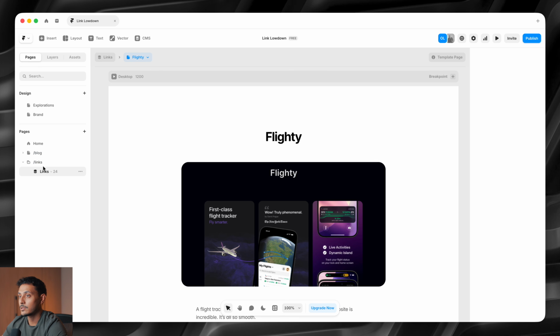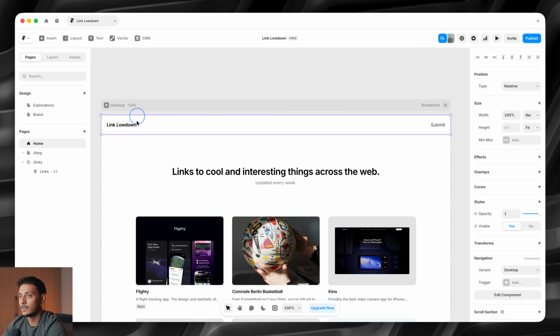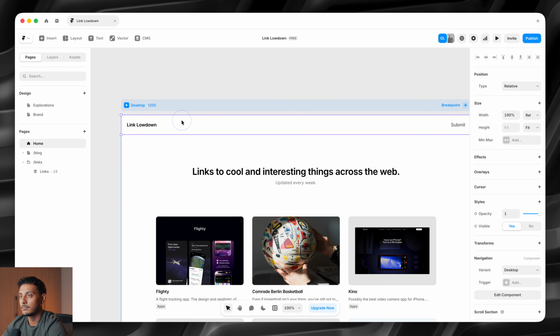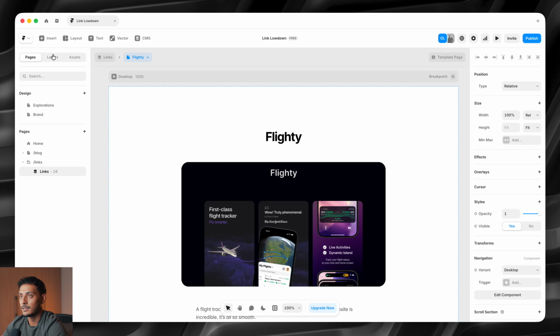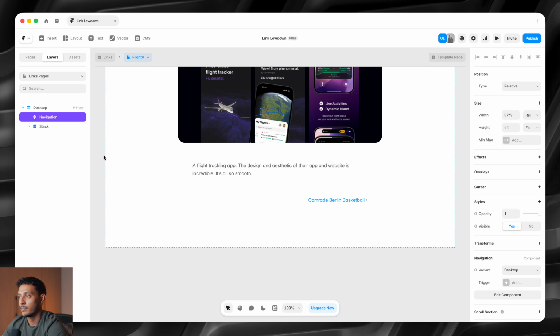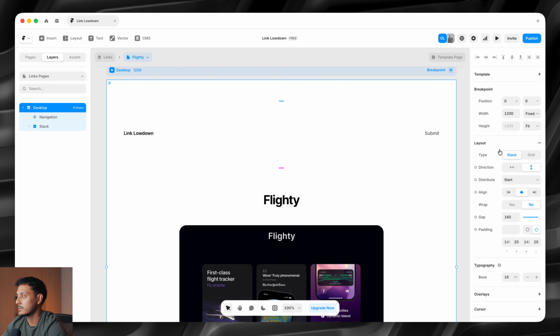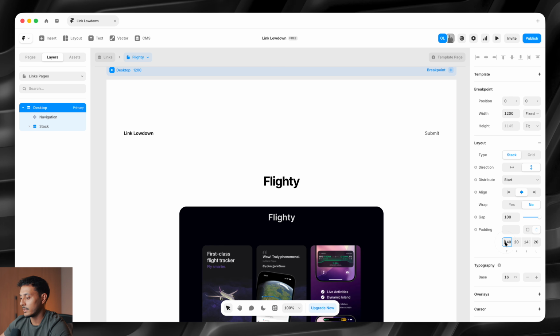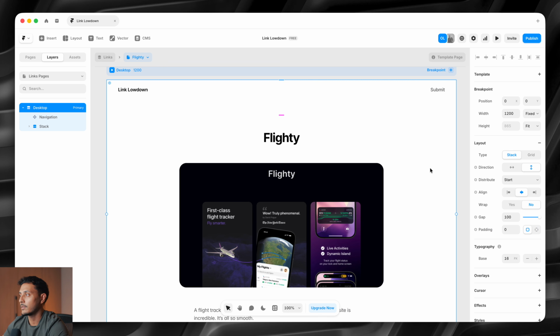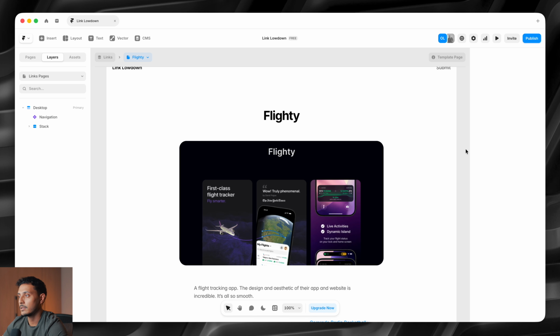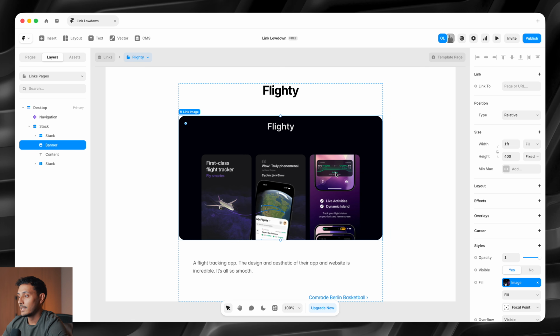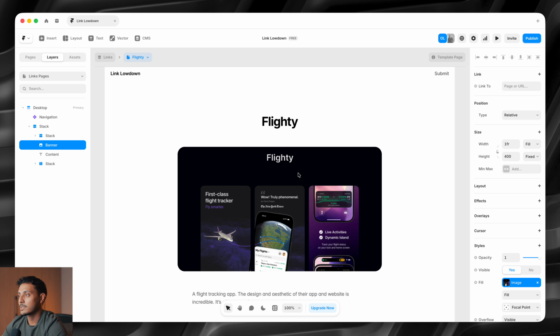I mean, it already doesn't look too bad, but what we want to do is we actually want to copy this navigation and put it in our individual links page so that we can just paste that in. Make sure it's at the top. Cool. We also actually want to make sure that our gap is the same, and then we want to get rid of all of this for now. There we go, so that it matches the rest of our website. I'm going to make sure this is fill.